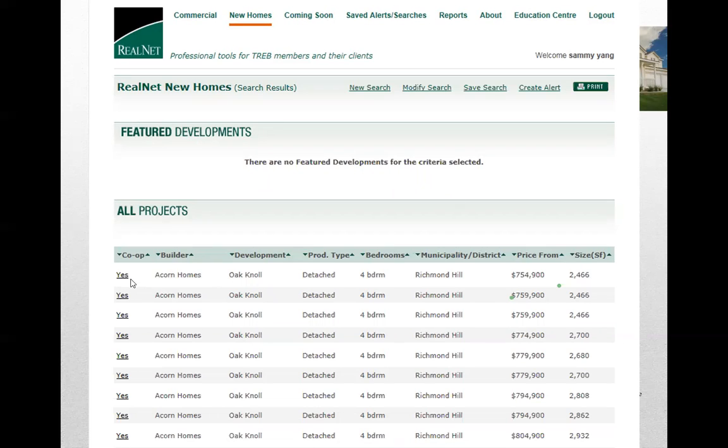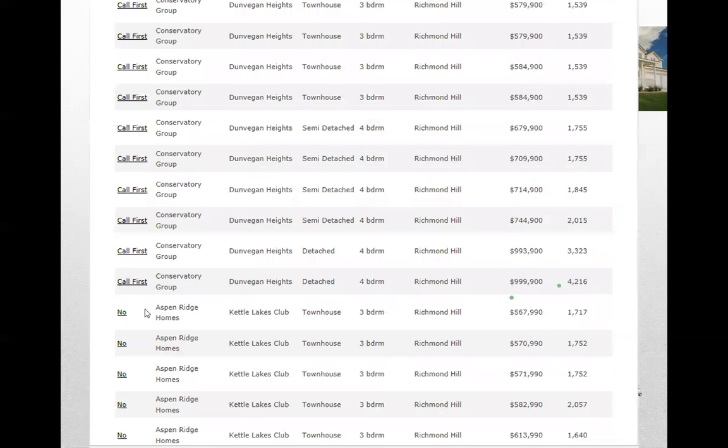The list shows you all the projects. The first very important column is co-op. Co-op means this builder gives co-op commission to the cooperating brokerage. If you see yes, that means those projects have a co-op commission with cooperating brokerages. If you see call first, that means they may or may not co-op with brokerages. If you see no, that means this project does not co-op with any brokerage. Even if you bring the client to their sales office, they will not pay any commission.